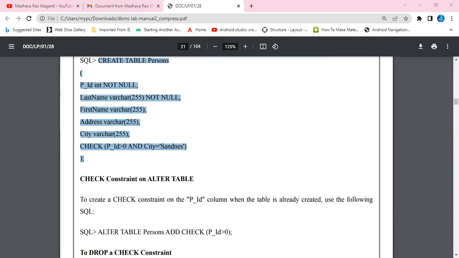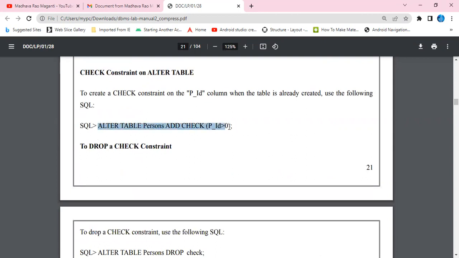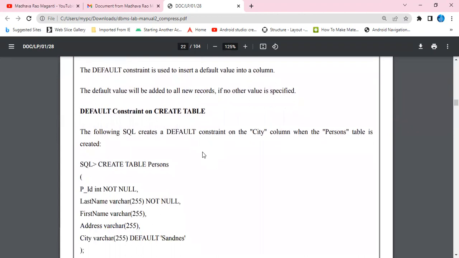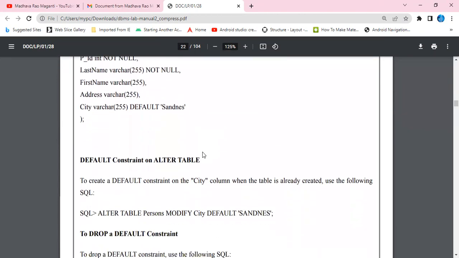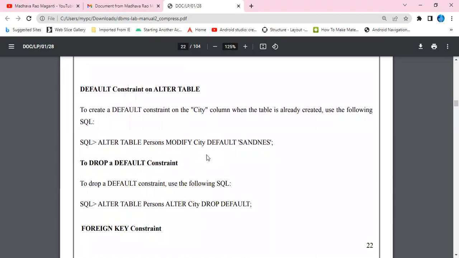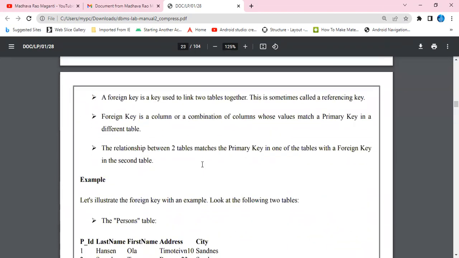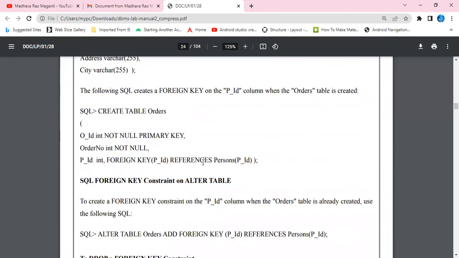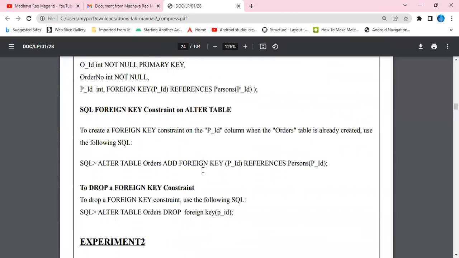Now I want to add check, or table is altered, drop the check constraint. Like this, you have to create a foreign key constraint. So this is the way you have to create the tables using primary key and foreign keys.